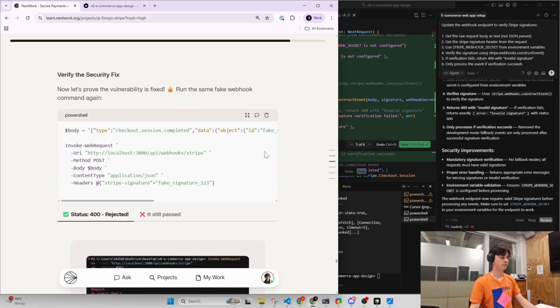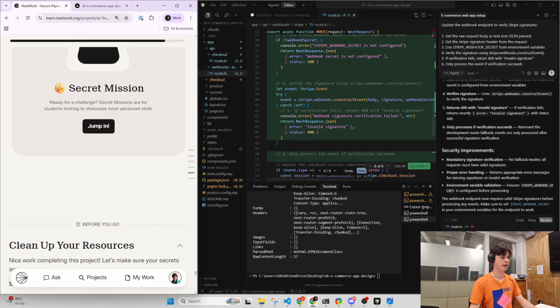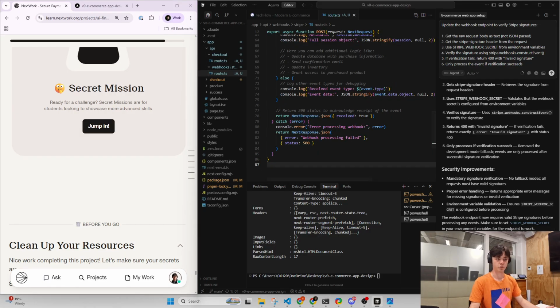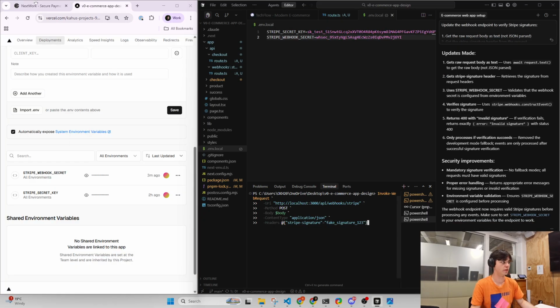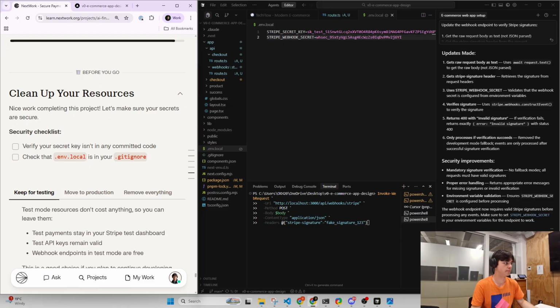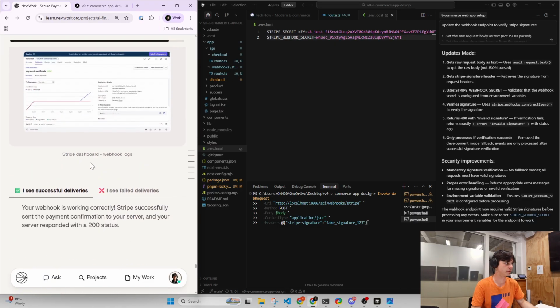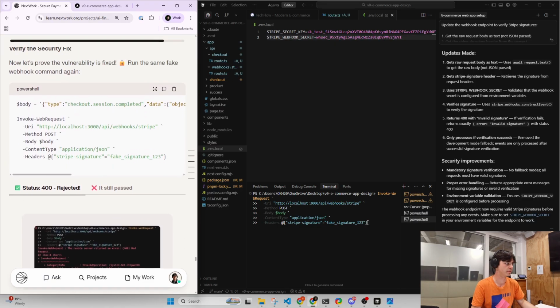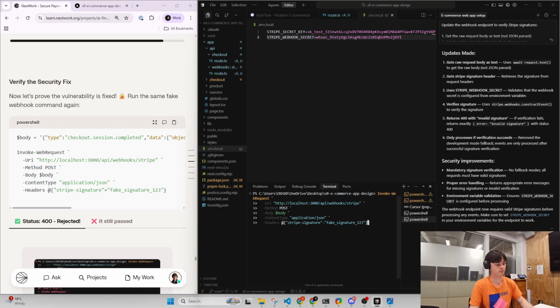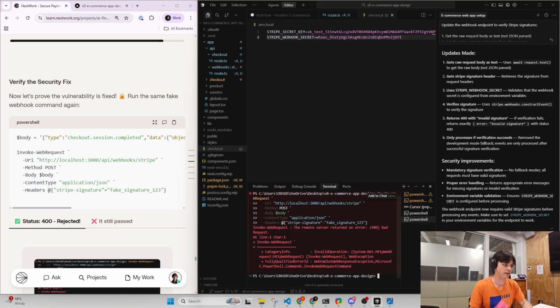Awesome. Alright, so now we're going to verify that this fix has worked. So we'll just do that. Cool, so if we send the same thing, we get a remote server returned a 400 bad request.